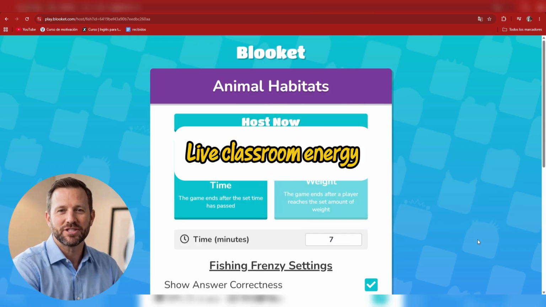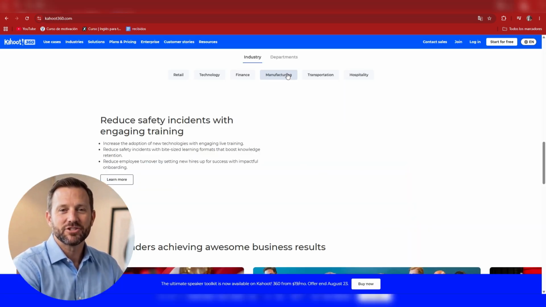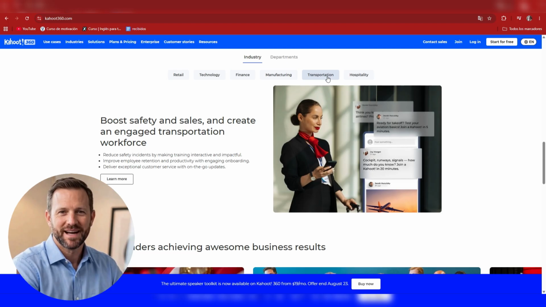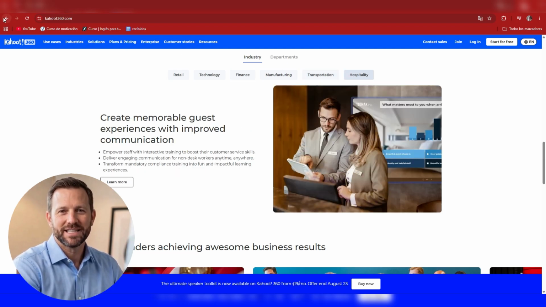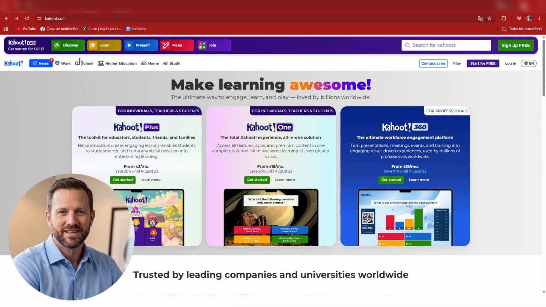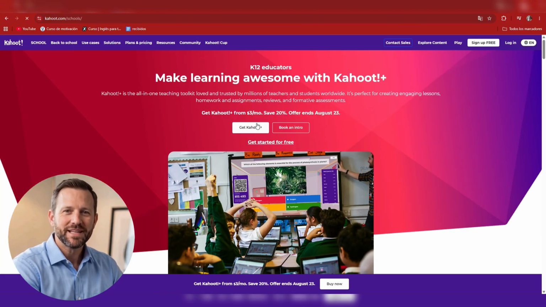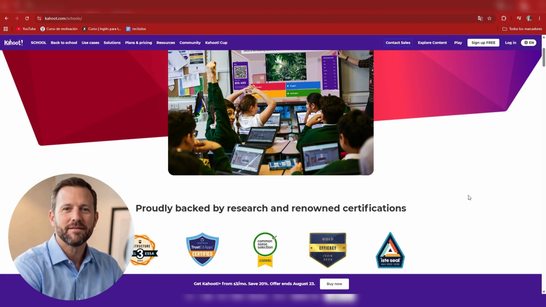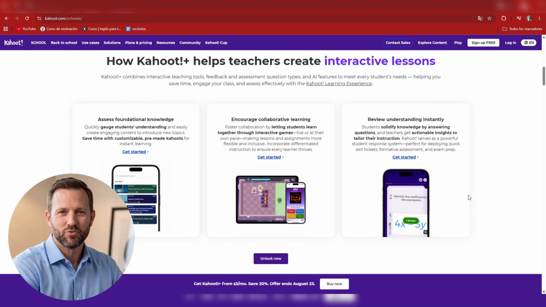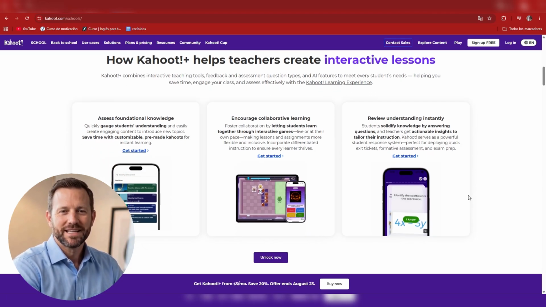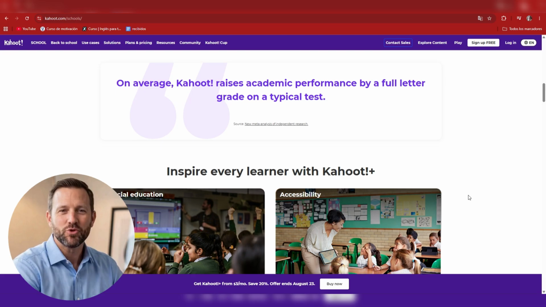Live classroom energy. Here, Kahoot has the edge. The shared leaderboard, countdown music, and real-time rankings after each question generate a kind of momentum that solo-friendly game modes don't fully replicate. For a focused 20-minute review before a test, Kahoot is widely considered the stronger live classroom tool.